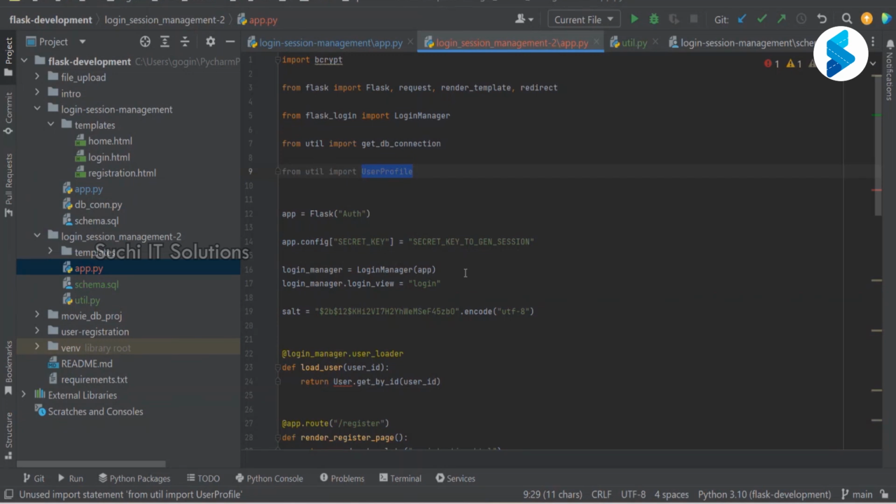That is the reason we installed Flask login in our previous class, and we used login manager as well, and we are looking at that even today. Right. So from Flask login, import login manager.